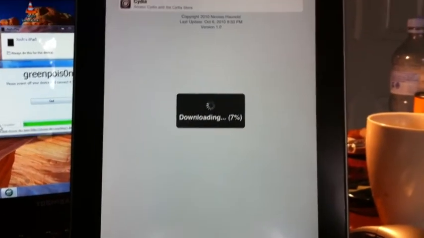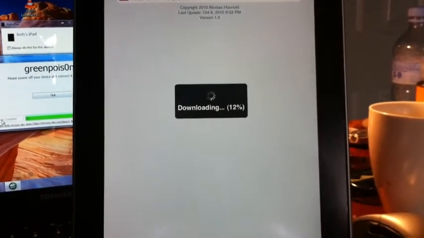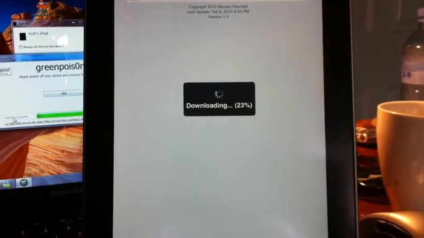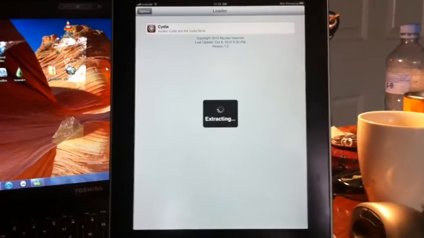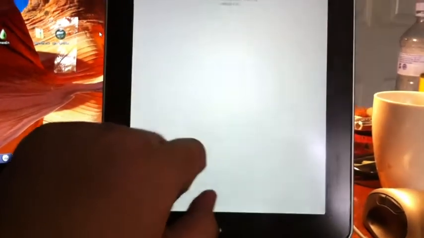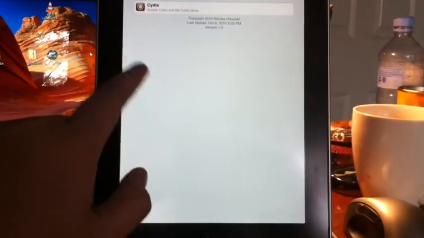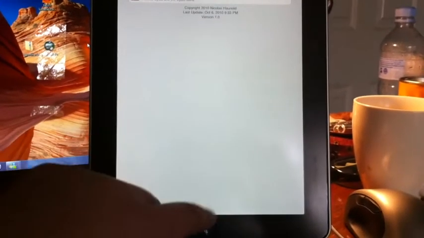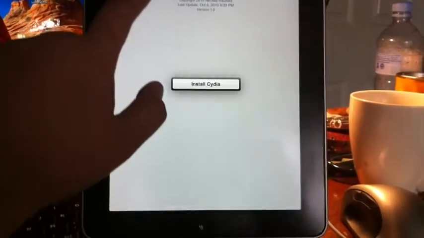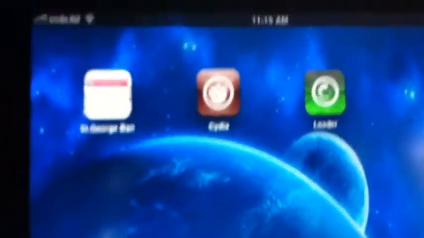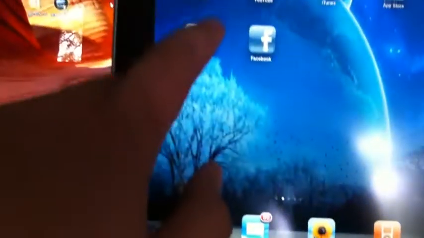Now it's simply downloading. Now I'm going to pause at this point. Now it's finished downloading, and it's going to install Cydia. No, I'm going to hit cancel. That's just asking if you want to remove Loader to get Cydia. Now, I believe it's done. There is Cydia and Loader on my iPad, proving I'm running it. It's just rebooting.